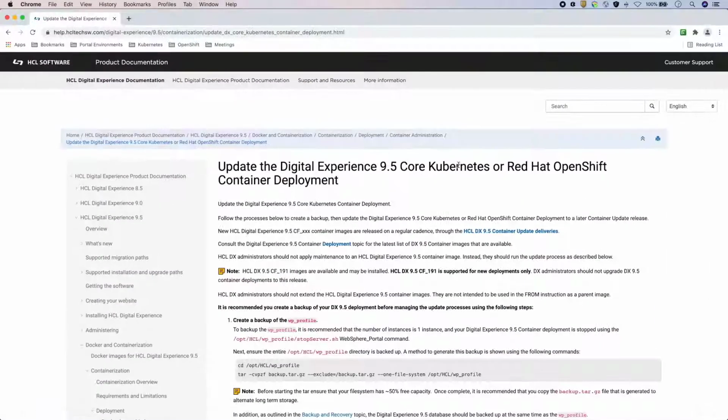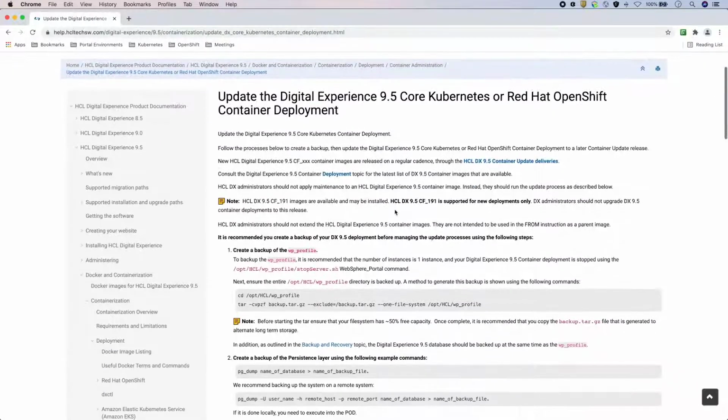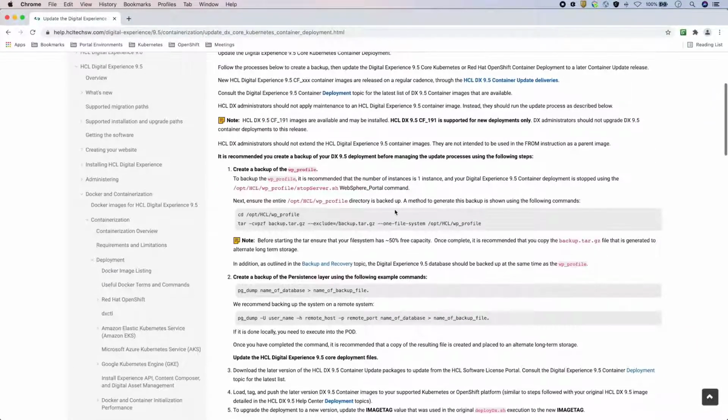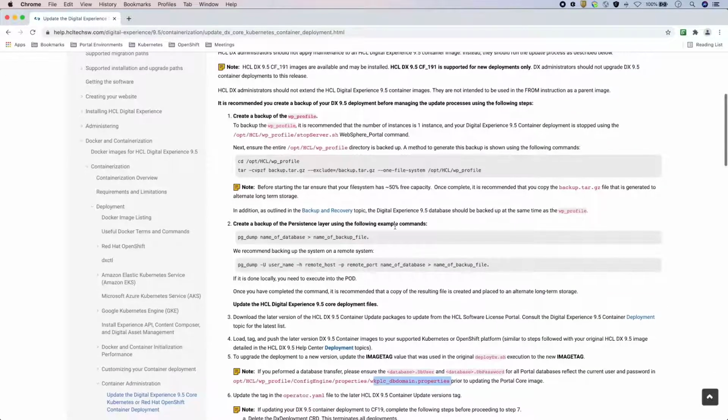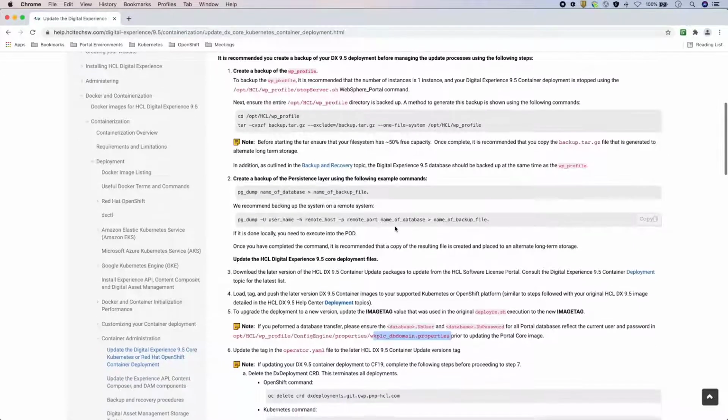Now, reviewing the documentation, it first advises to take all the appropriate backups. You should back up your WP profile and all the persistent volumes in use, as well as the persistence and portal databases before making any changes. The next step is to download the 9.5 CF192 software package and upload the new images to my repository. If you need help with either of these two topics, please see the additional videos in the description below.